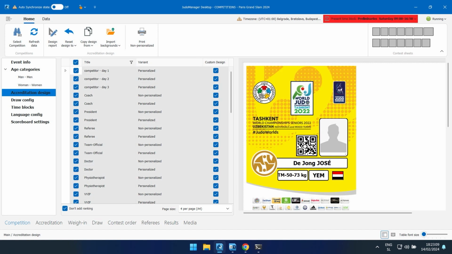And then you need to import the background. For now we have European Union templates and IJF templates, and you import this to have the background. Of course, we can add templates here for Pan America, Asia, Africa, and so on to have the desired accreditation layout. And then there is the possibility to add ranking or not, so if you want to have ranking on the accreditations or not.